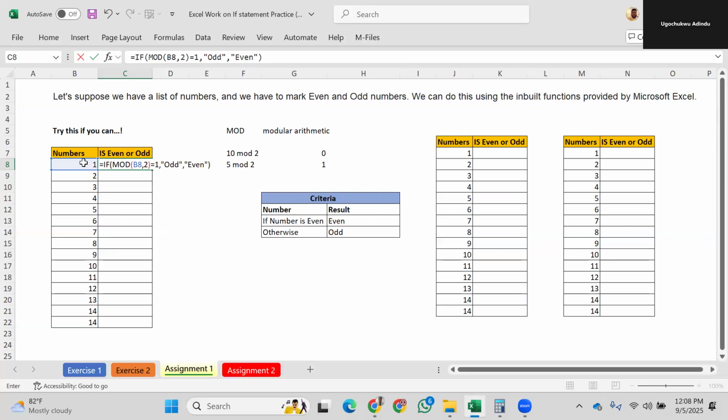So if the mod of whatever is here on 2 is 1, it simply means the number is odd. I can even say if the mod of that number on 2 is 0; if I put 0 here, then this will be even and this will be odd. But since I put 1, this will be odd and this will be even. So if the mod of that number on 2 is 1, then odd, comma, else even, then you hit enter.